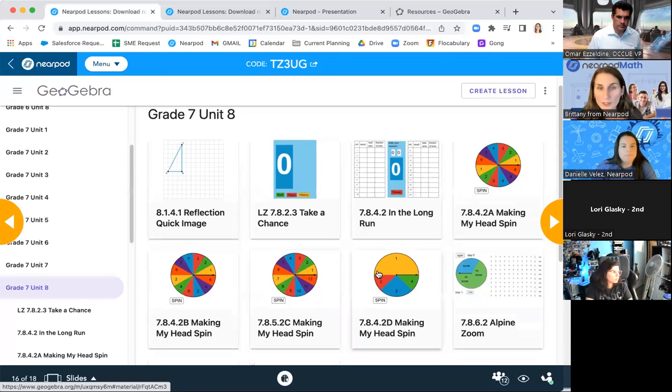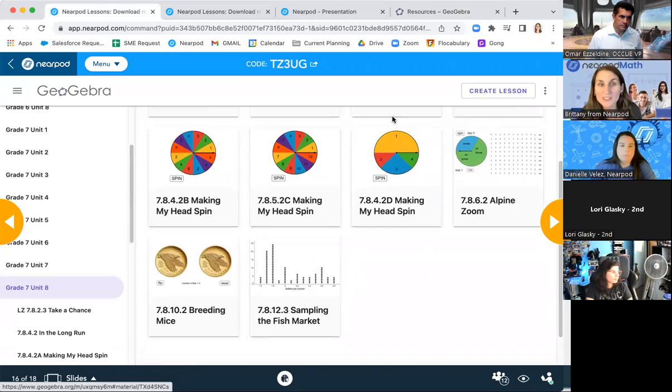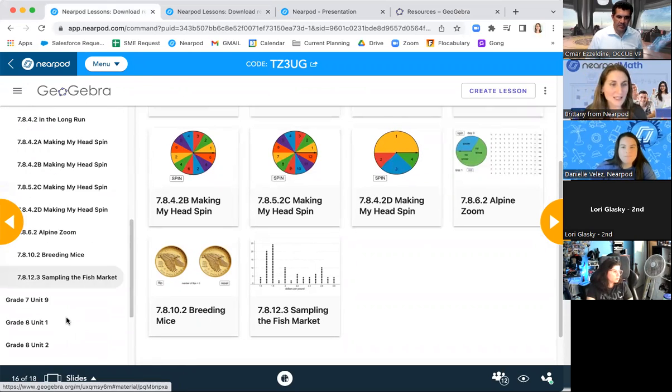Even the probability ones are awesome too, just by giving students access to a couple different types of spinners to, in this case, think about fair games, not fair games.